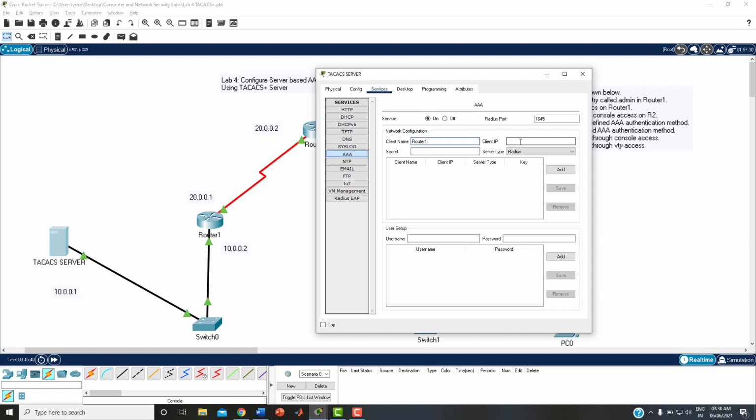What is the IP address of the client? The client IP address is, you can see, 10.0.0.2. You can take any IP address. So let me take 10.0.0.2. Okay, so this is the IP address.